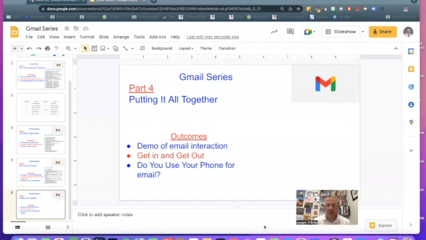All right, this one's going to be a quick one. Part 4, putting it all together. The outcome for this is just to see a demo of email in action, or email interaction.